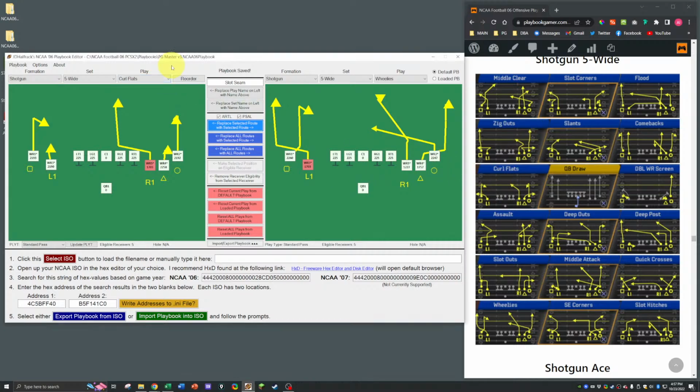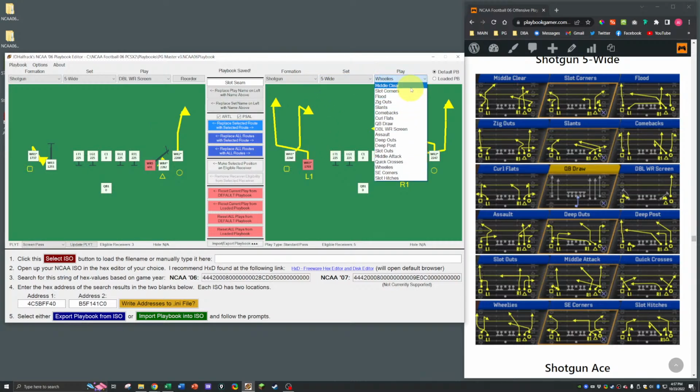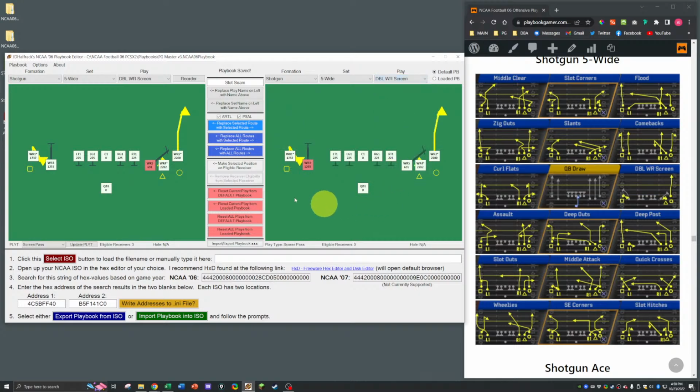Okay, let me say this one more time. All right, let's go curl flats, and then we got QB draw. Don't have to change anything there. That works really well. The double screen, I've tried to fool with this. Let me see what the original one looks like. Did I fix anything with this one? I think I did. It's still the same as the one before. I'm going to leave that one as is. It's kind of unique in its own way.